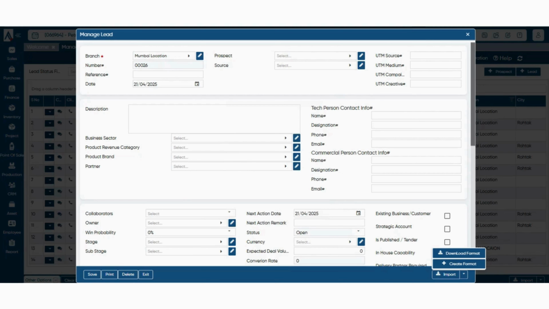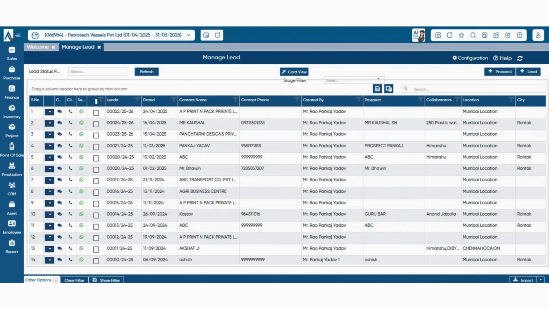It's a great time-saving feature, especially for businesses that get leads from multiple platforms or have legacy data to bring into the system. Alright, moving on.